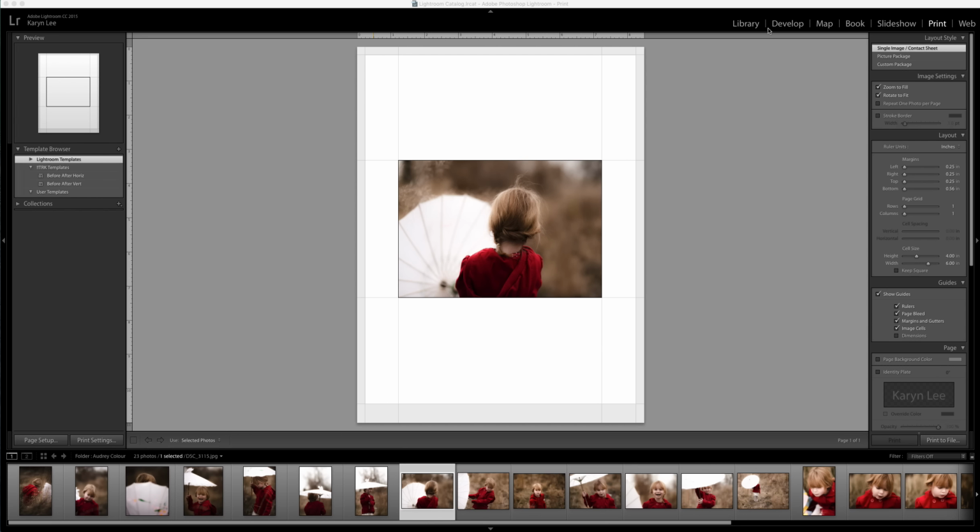The first thing I'm going to do in Lightroom is make sure that I've selected the library that I want. These are the images I'm going to be working with today. And then I'm going to go to my print module here.